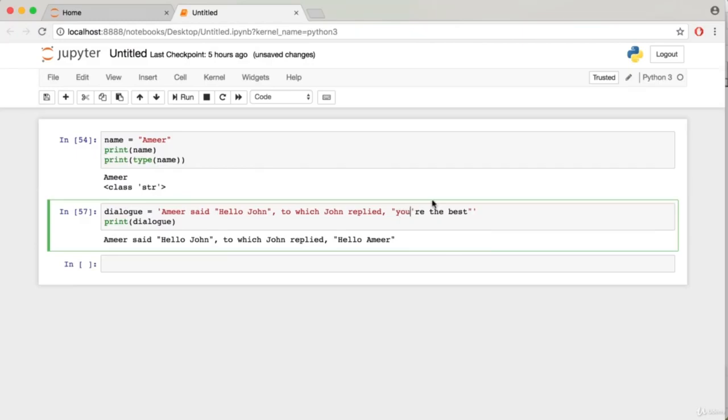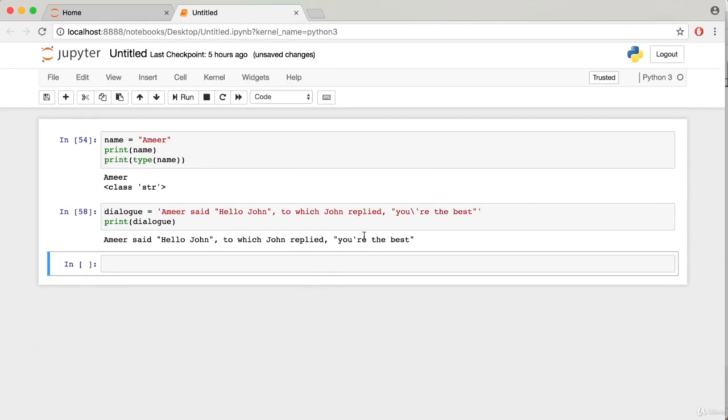Unless we use a backslash in our string to include this quote. You're the best, like so. Print it, and we're good to go. If you don't put the backslash, Python is going to think that this quote is what ends the string, and everything after it is extraneous. By putting the backslash, you're telling Python this quote is part of the string. It's not ending it.